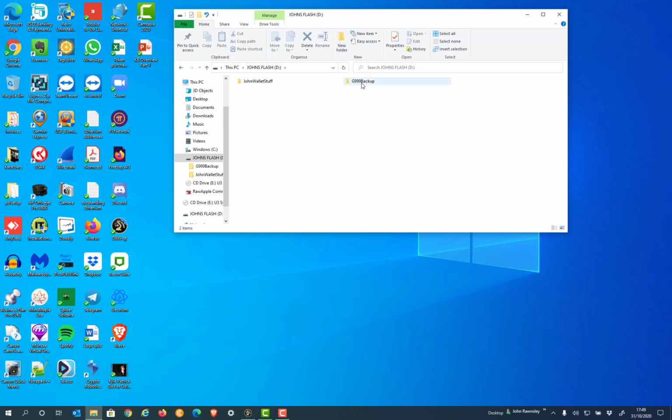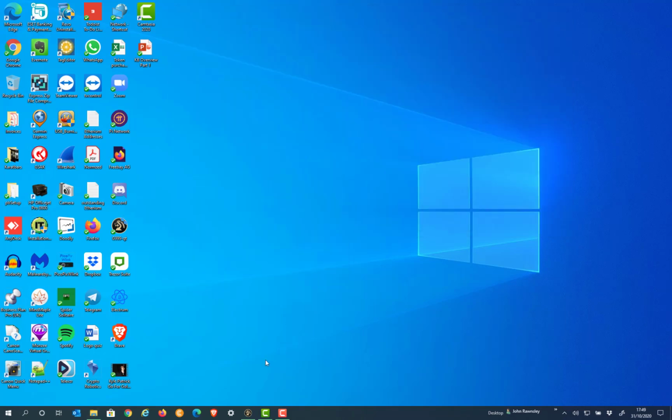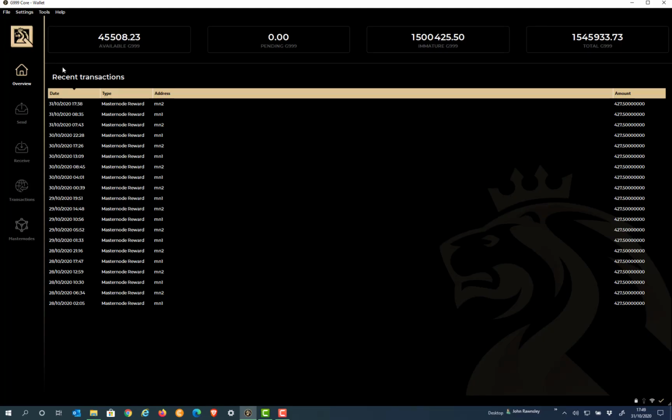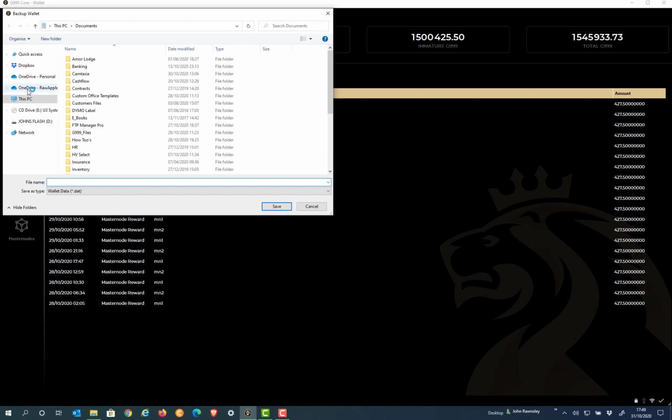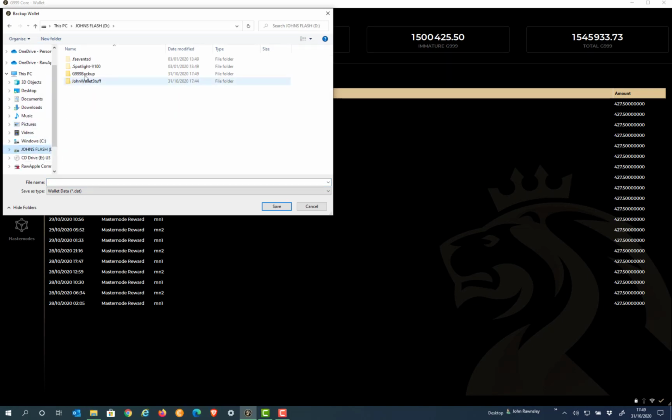Once we've created that, I'm going to open my G999 Core Desktop Wallet, and I'm going to put a backup in that folder. So file, backup, and then navigate to the flash drive and hit the G999 backup. And then I type ENC, which means encrypted, because it's an encrypted backup, ENC backup.